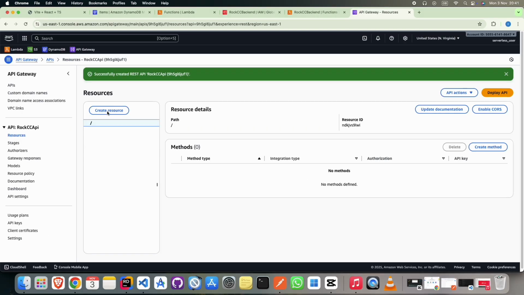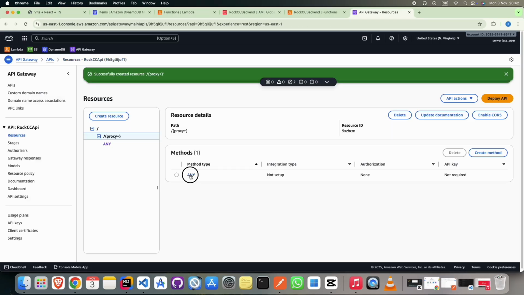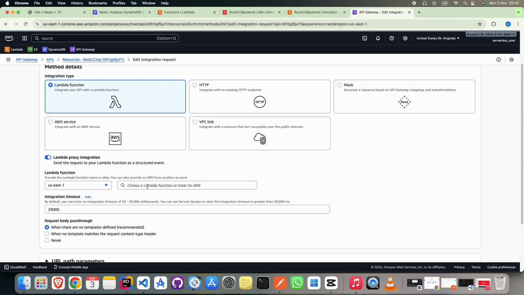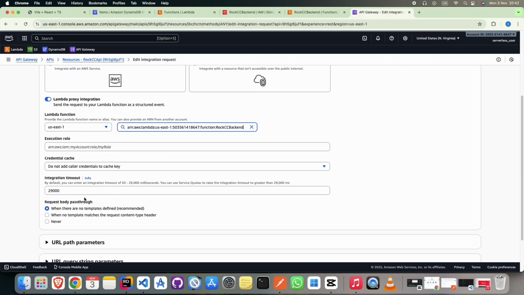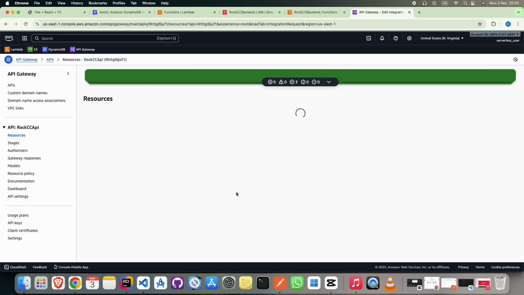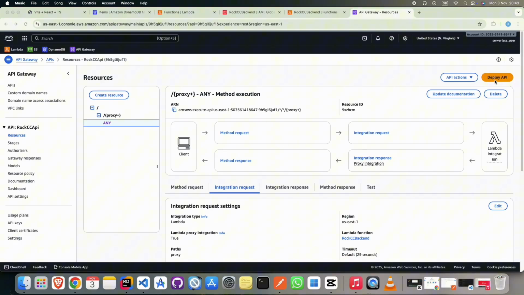Then, create a resource. I tick the proxy resource option. That allows flexible paths for any endpoint variable. Then click Create Resource. Next, I integrate Lambda function, choose the Lambda function we just deployed, tick Lambda proxy integration, and in the body pass-through, choose when no template matches. Save it. Done. API Gateway and Lambda, now they're best friends forever.